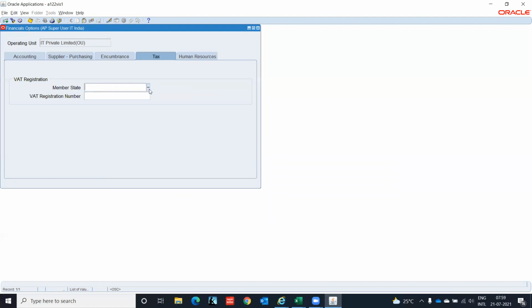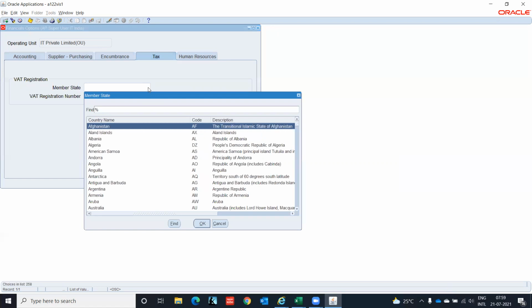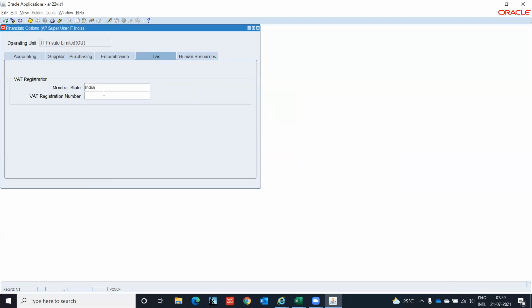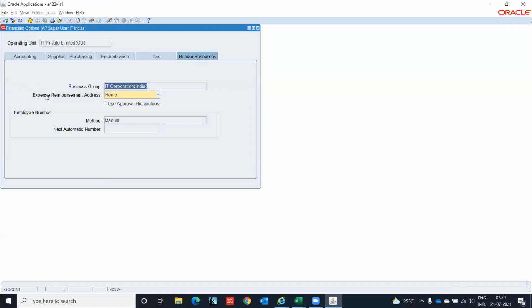Tax VAT register member state. It is mostly India. VAT registration number you can provide over here. Let's say 33 1 2 3 4 5 6 7 8 9 0. And human resources. In the human resources, I have the business group. Expense reimbursement address, this is basically used for the employee expenses reimbursement, that is the iExpenses module. We will see that also as well. And employee number generation is manual because we have done the setup at the business group level as manual. So it is showing as manual. And now save it.